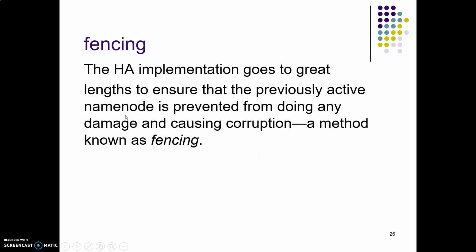So there is one more application called fencing present inside HDFS, which is nothing but preventing unknown or illegal users from causing any harm to the data. So for that we make use of something called fencing. The implementation of high availability goes to great lengths to ensure that the previously active name node is prevented from doing any damage and causing corruption. So this method is called fencing.